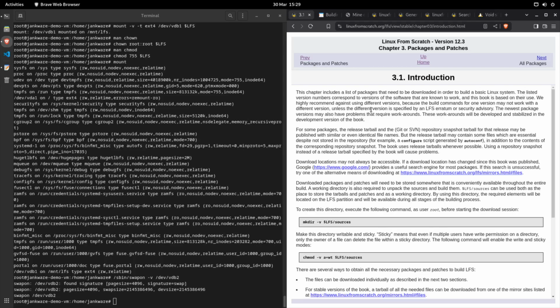I can't say that word. The newest package versions may also have problems that require workarounds. These workarounds will be developed and stabilized in the development version of the book. Okay, that's fine.